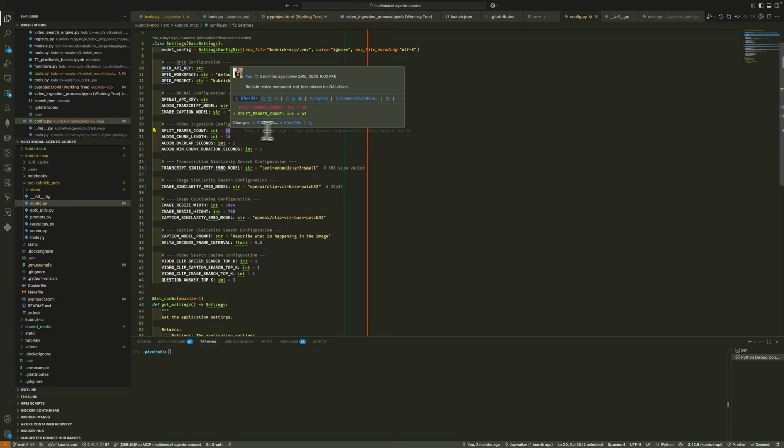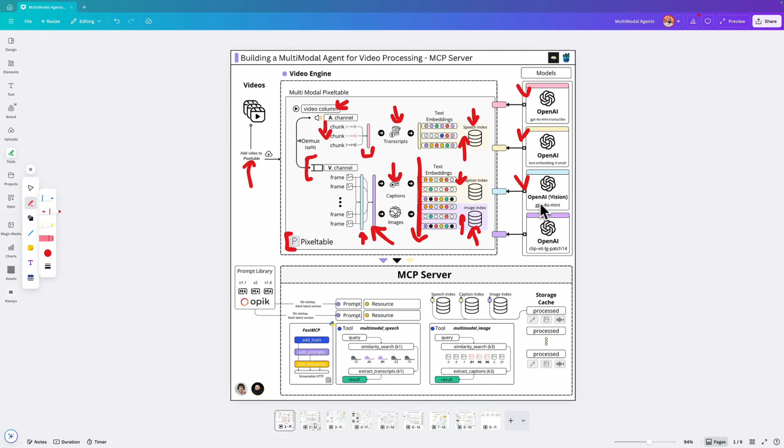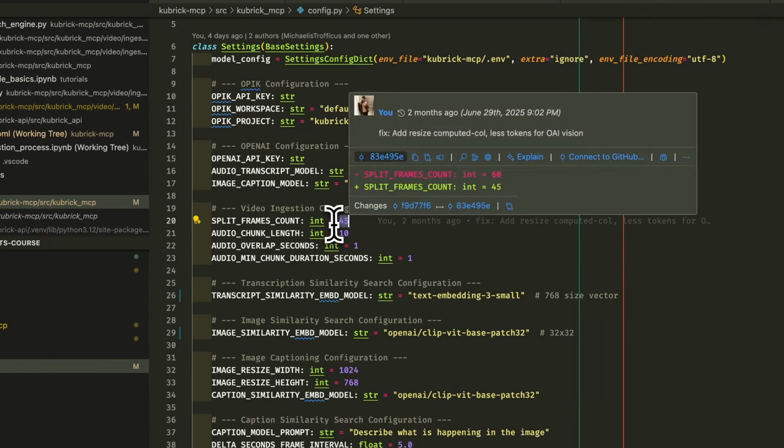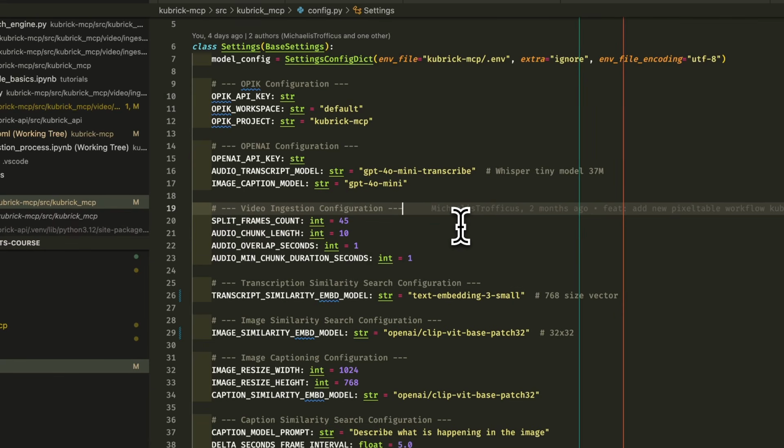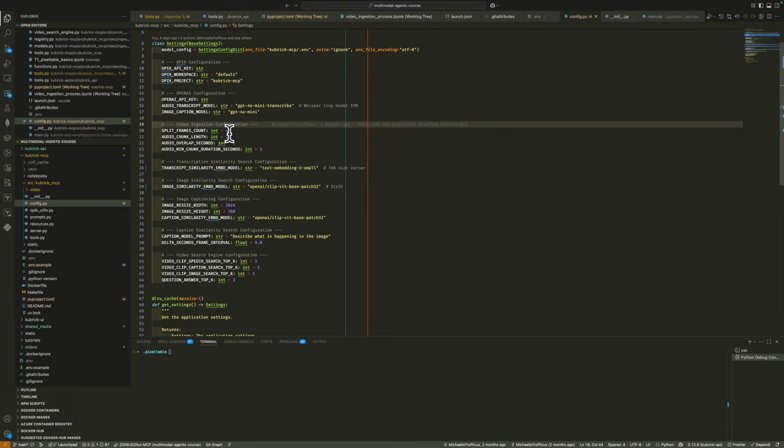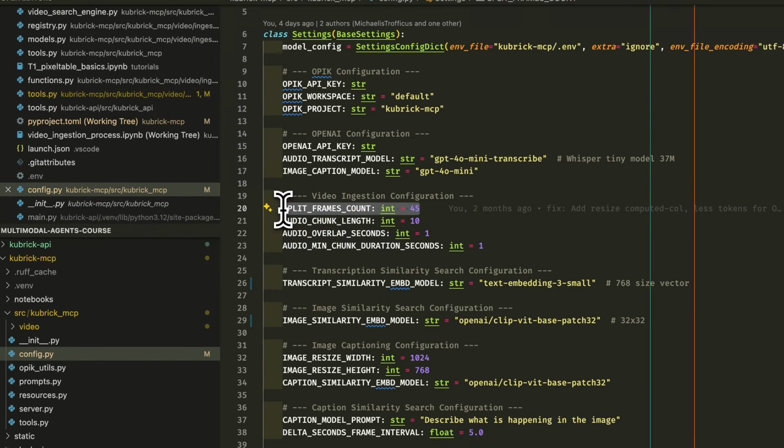Mainly that's because we are using the GPT-4o Mini to generate image captions, and we want to keep a lower cost for that. For videos that are not that long, let's say 5-minute videos or 10-minute videos, this factor works quite well. But obviously, if you want to work with a 1 hour video, or maybe longer than that, you will need to increase this factor just to gather more context from what's happening in the video.